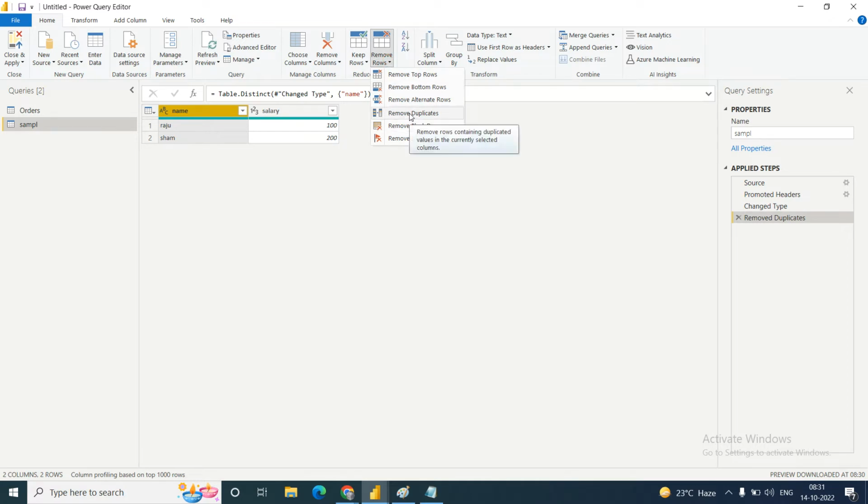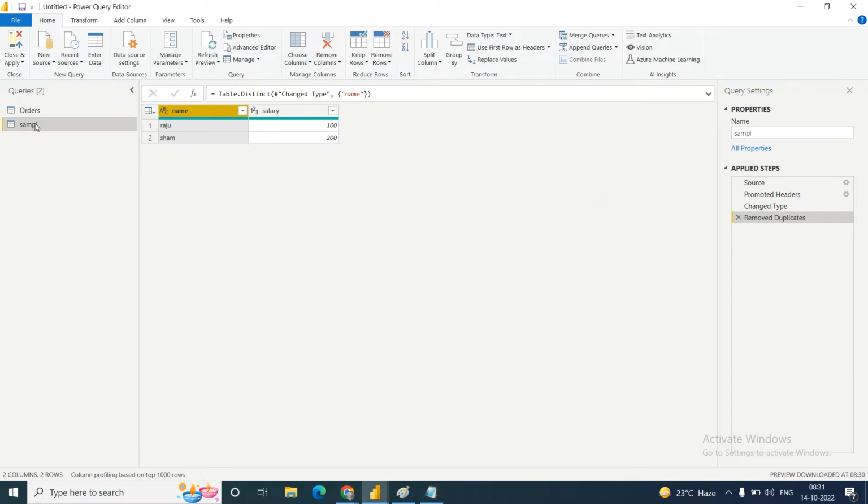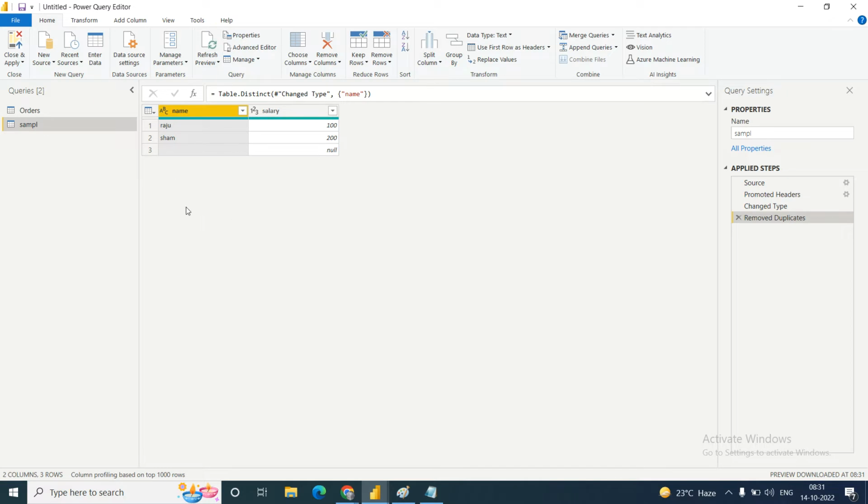Then remove the blank row. If we have some blank in the data, let me add some blank data. Suppose I have a blank in the data. I'm saving this data, and let me refresh this sample data again. Okay, now you can see we have a blank in our data. If there is a blank, we should remove the blank.